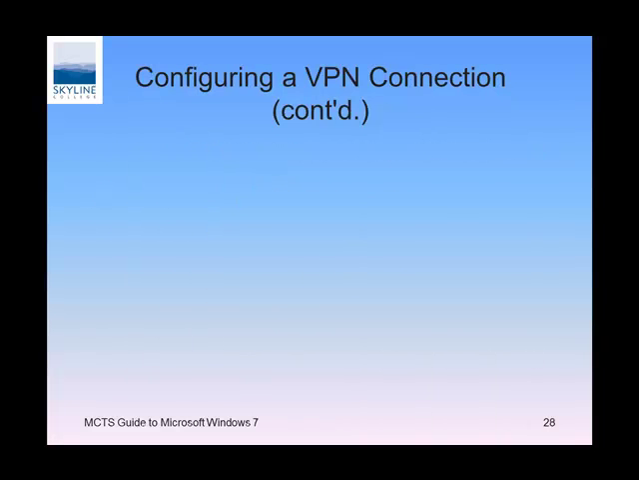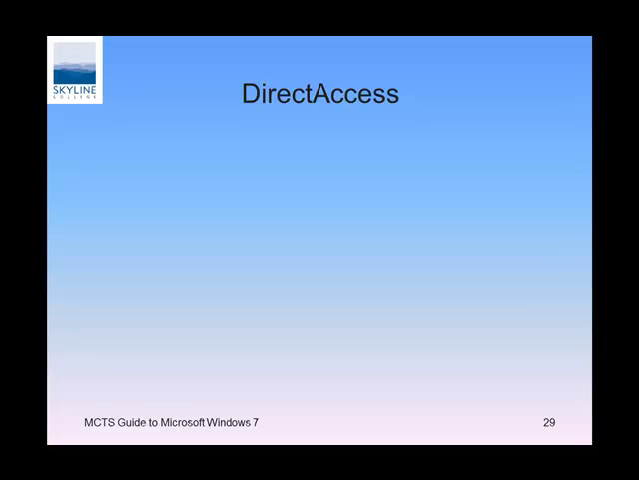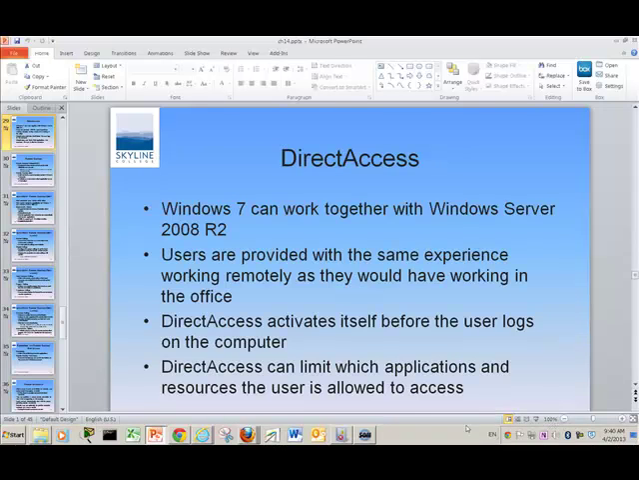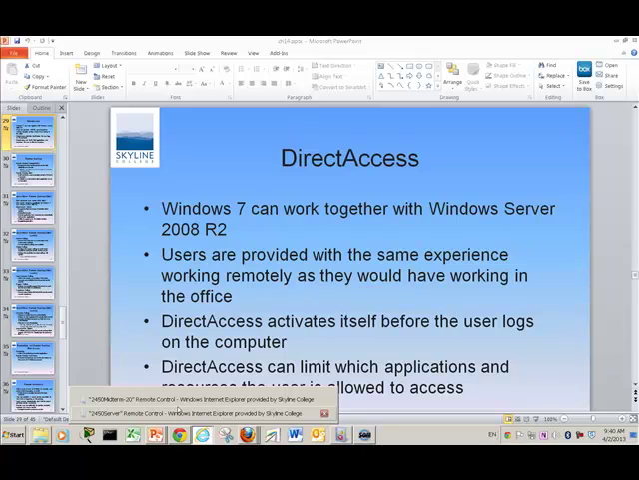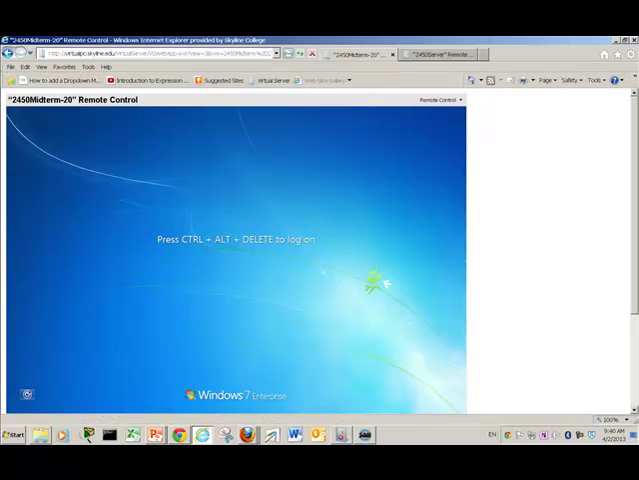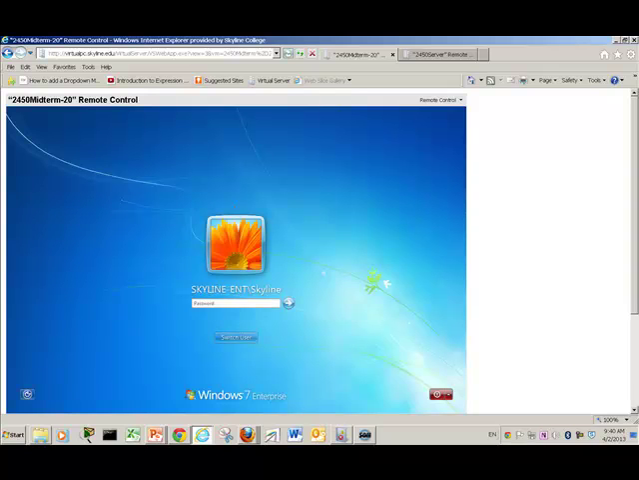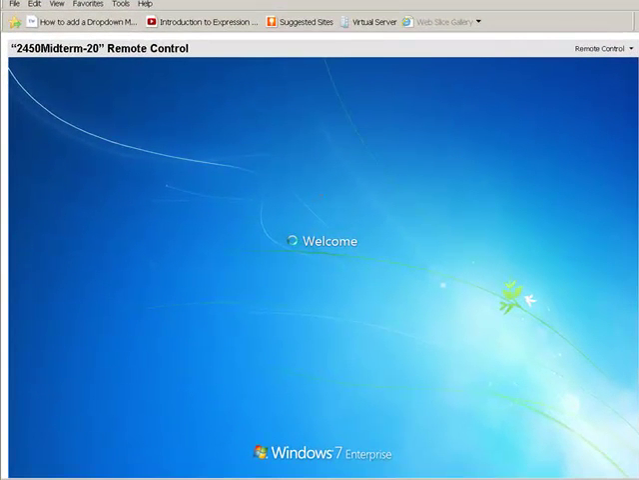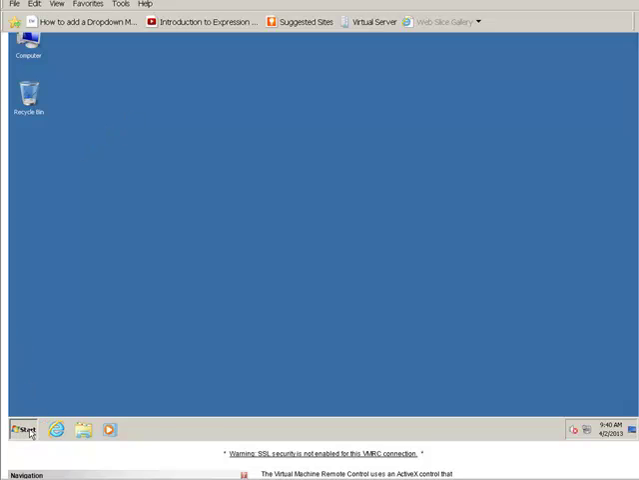I'm clicking through these because I want to go through that. We'll get to DirectAccess here in a minute. Let me see if I can get to, see if my machine is not using the domain credentials. This thing should be a member of the domain now. I'll pause.